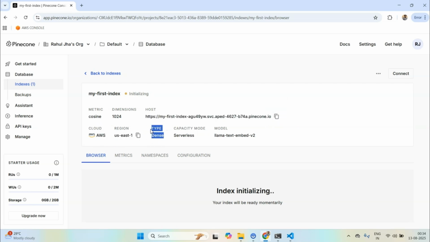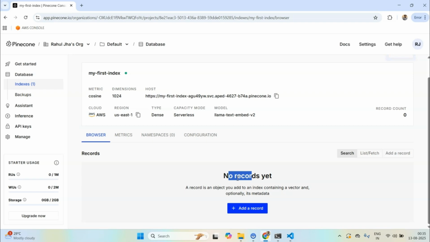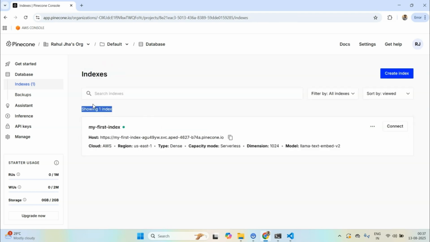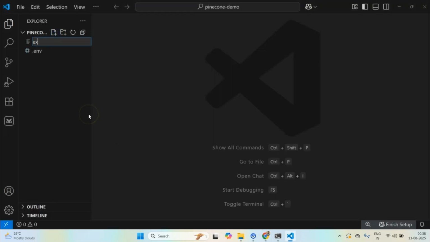Want to set up blazing fast vector search without writing complex embedding code? In this tutorial, I'll show you how to create your Pinecone account, set up an index, connect it to Pinecone's hosted Llama embedding model, and integrate it with Python to upload your text, all in one smooth walkthrough.